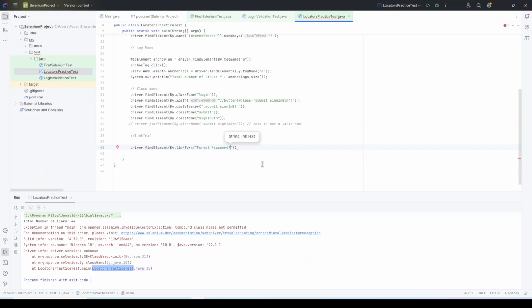Again, what Selenium does here is very simple. It scans all the anchor tags, because link text is only applicable for anchor tags, so it checks the visible text, that is forgot password, and it finds the one that matches exactly. So this locator is not flexible, it is very strict.